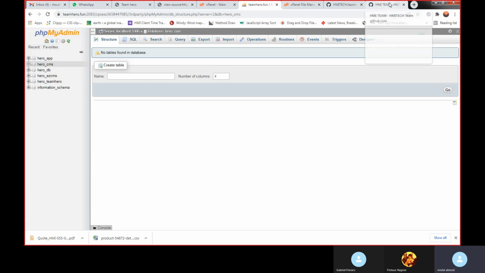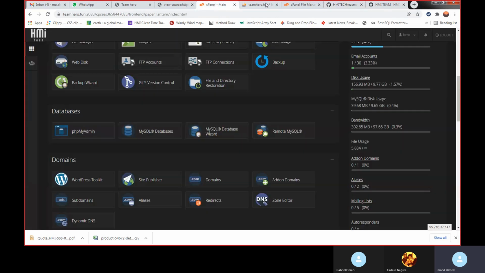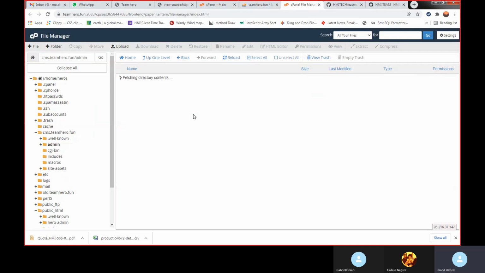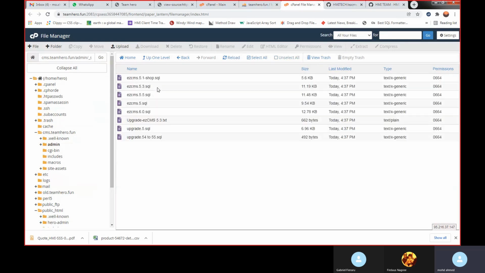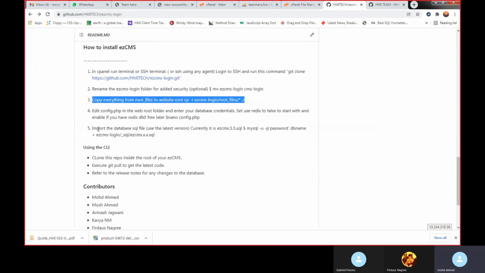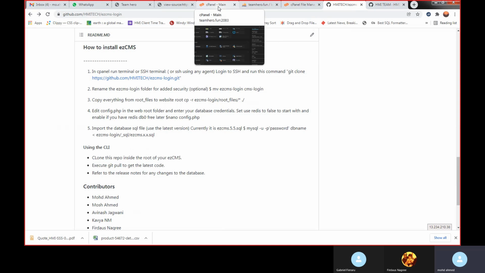I can go to my repository, or I can go to my cPanel and my file manager. I go into the admin folder. I go into this underscore SQL folder and I pick up the latest one, so this is ezcms 6.0. And the instructions you can see here: import the latest database file into your database. If you want to use command line, I've given command line also. I'm just doing it.